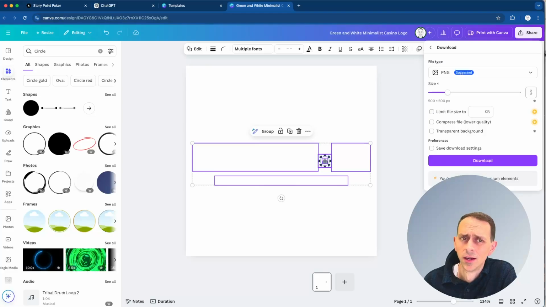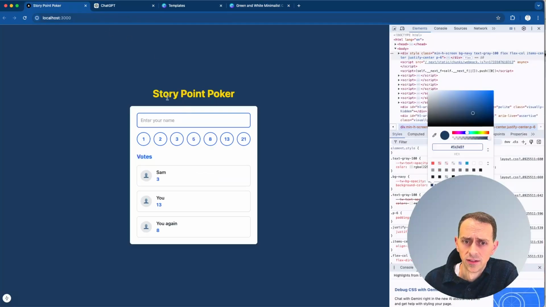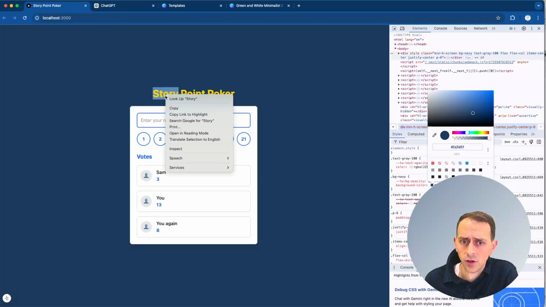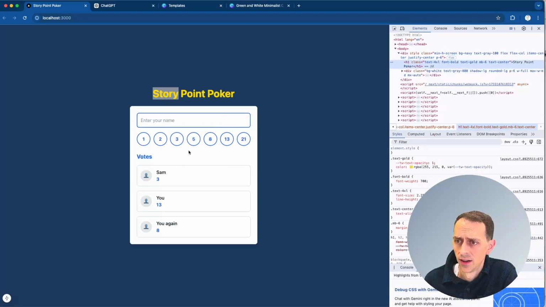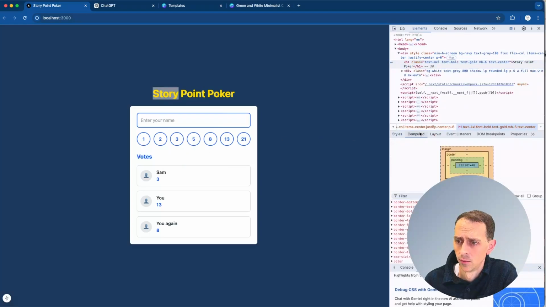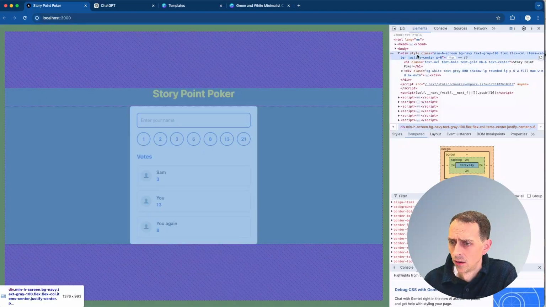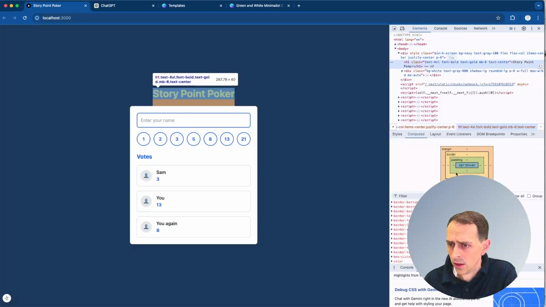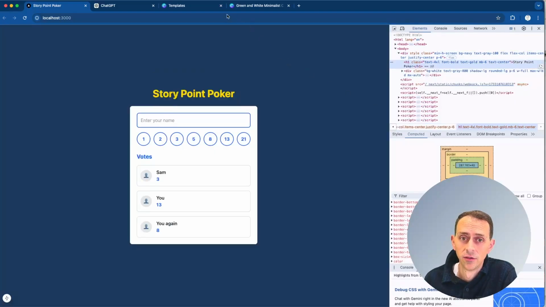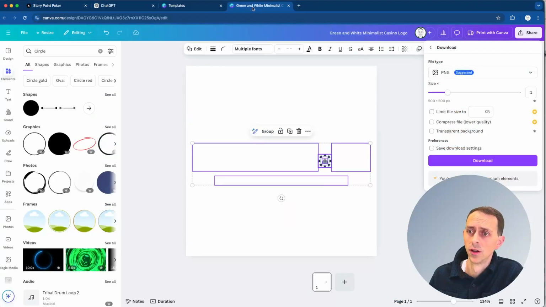Let's see if that's going to be about the right size. So what you can do if you want to see how big you are right now, you can inspect this, go to computed, and you can see the current text right here, this H1. Let me see if this H1 right here is only 287. So 500 by 500 is realistic.